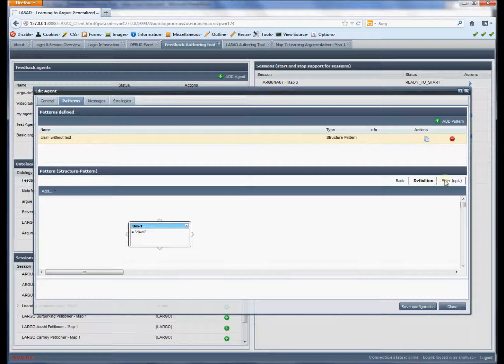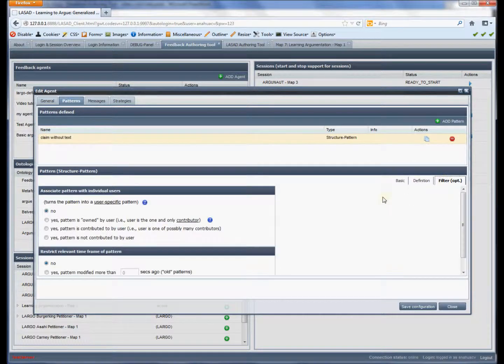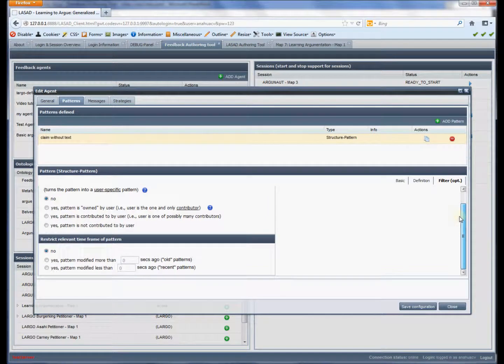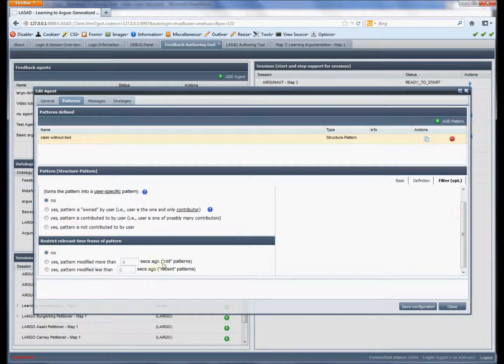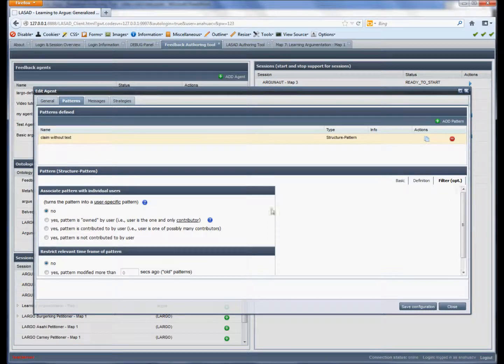The Filter subtab provides expert settings that are usually not required. It allows defining constraints regarding the pattern age, whether the pattern is older or younger than X seconds, and users, in order to associate the pattern with specific users who contributed to the pattern in a specific way. We won't define user or time-related filters for our pattern.